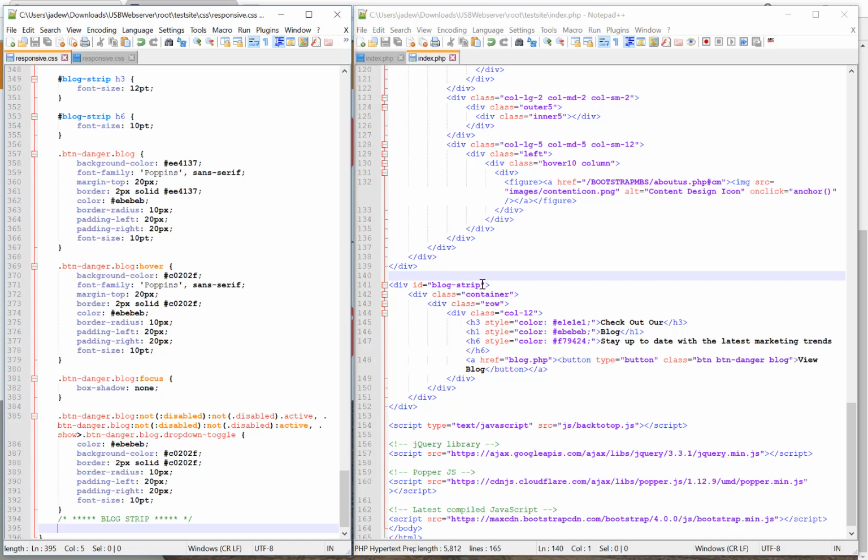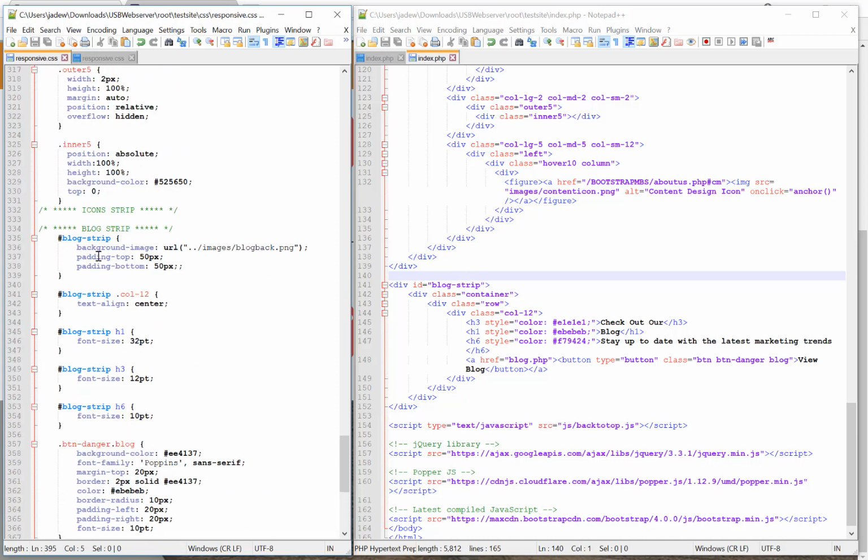Again, I have the ID blog strip background, which I have set as an image here using the URL to link it through the images folder, and giving it the padding at the bottom and top as well, like I do for the other backgrounds. However, I didn't want this background image to be as big as the actual banner at the top, so I put less padding at the top and bottom of it. I also have the class column set as 12 because that's how I want it to remain throughout all screen sizes.